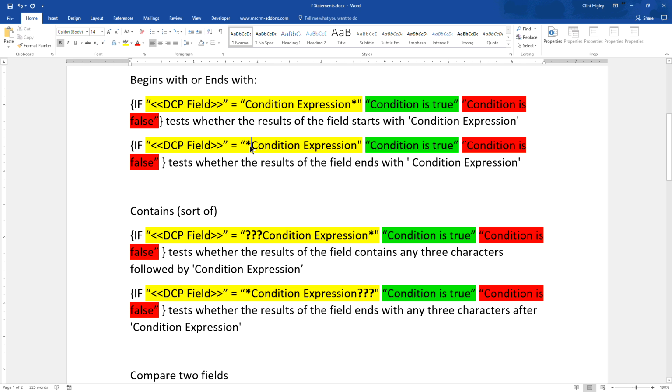Now, you heard me before say contains, sort of. The thing is, logically you would think that you can add the asterisk at the beginning and the asterisk at the end, and it would test to see if the whole field contained the words condition expression. Unfortunately, Word doesn't work like that. It's not that powerful, but what you can do is use the question mark to say, look, I want you to ignore the first 3 characters, and then it should have condition expression in it, and then I don't care what it ends with, so the wildcard.